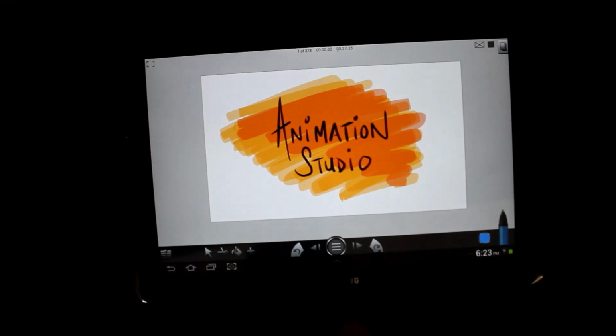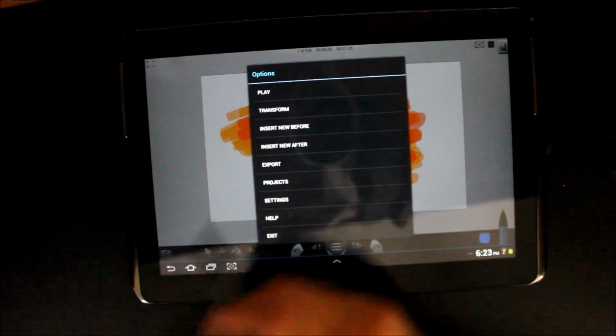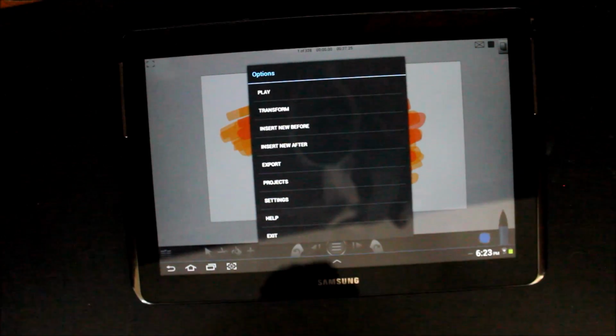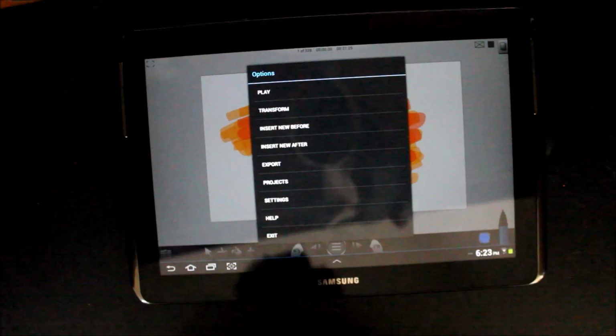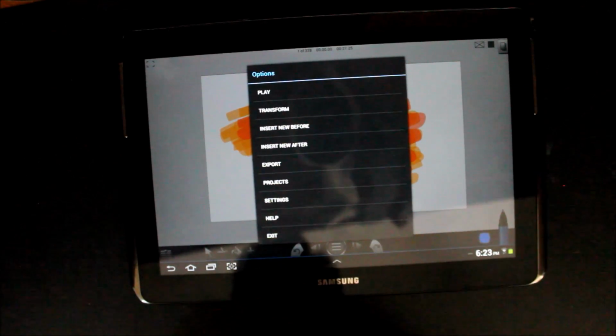So this button represents the redo. It's a redo action. Undo action. This is to go to the next scene. This is to go to the previous scene, and the menu button will open up a series of options. You can play the animation. You can transform all of the layers, transform the scene if you want to reposition it. You can insert a scene before the scene.